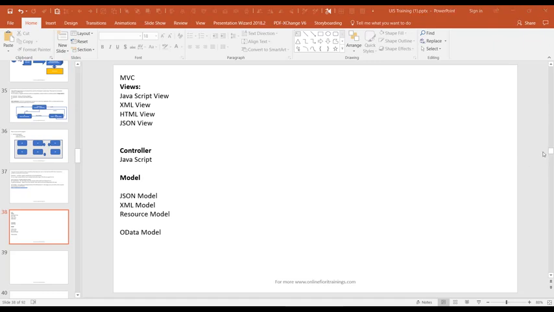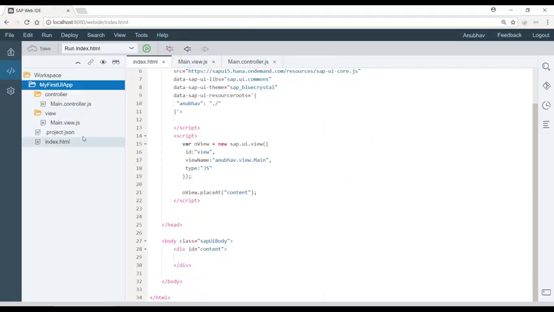Okay, now there's a question here: how can we change web IDE version? I suppose we want to work on a lower version than the current one. Is it possible? Yes, it is possible. So what you have to do is, when I show you using a template to create a web IDE based application, at that time I'll show you how you can switch the version. You can also do that quite easily.